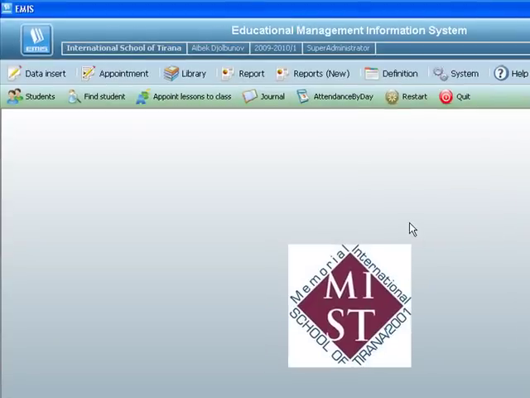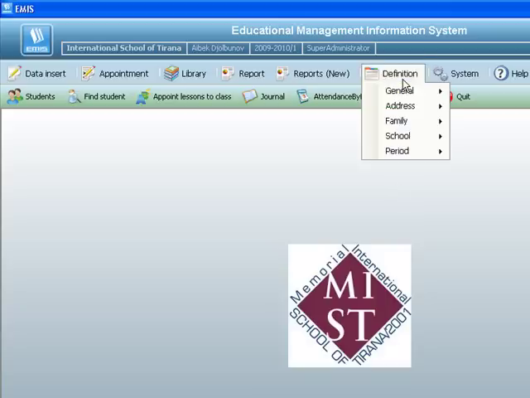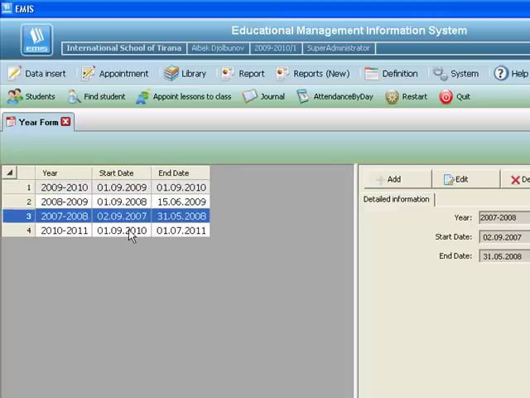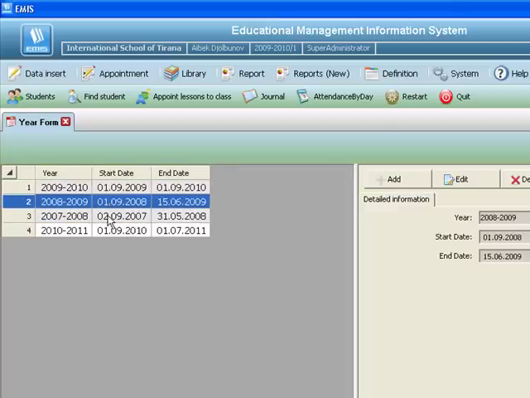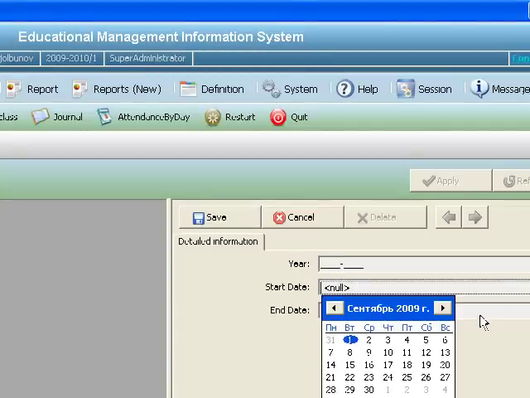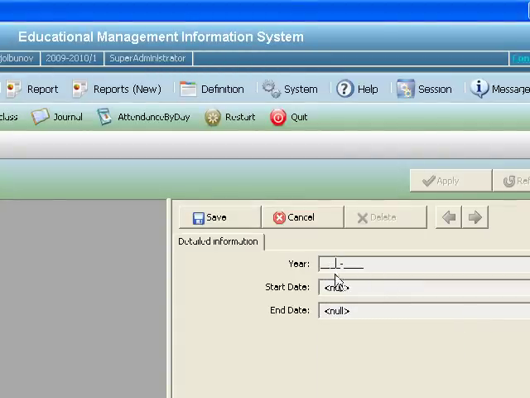So the first thing to do is to give or check the definitions. The configuration part is now. So we select the definition menu, the period submenu and the year submenu. And we see here a couple of year records. For example, we have the 2009 to 2010 year with the start and end dates as you see. If these are suitable for you, you can leave them, or you can add your own like this and write something here.